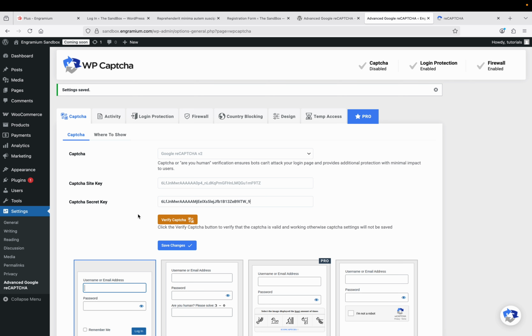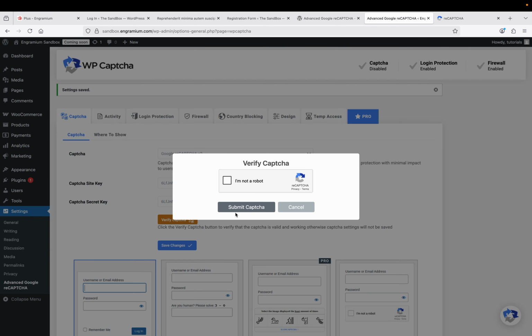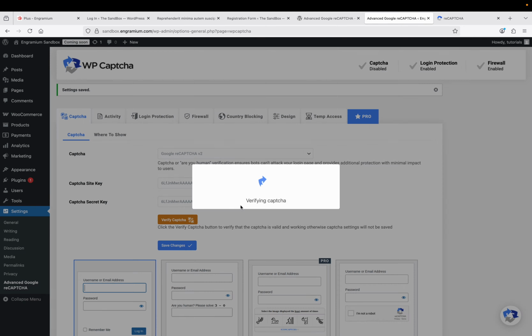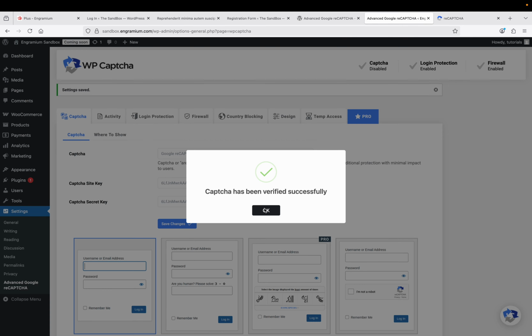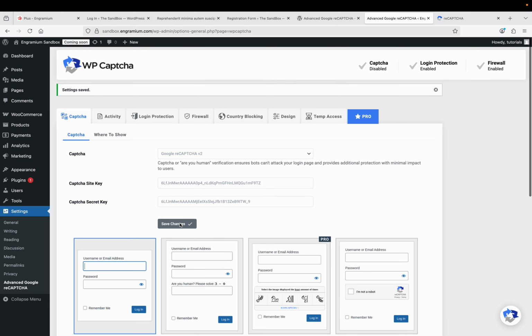So after that we will click verify captcha. Let's verify this one and submit the captcha. Now our captcha has been verified. Now we will hit save changes.